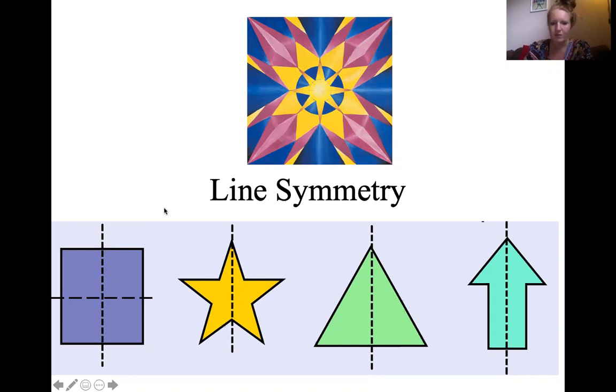Now here, we also have it with shapes. So if I took my square or rectangle, it should be a square, but it kind of looks like a rectangle here. If I folded it over this corner to this corner, that would be the same. They wouldn't overlap. It'd be a perfect match. And then same, top to bottom, if I folded it this way, it would be the same because they wouldn't overlap as long as you fold it perfectly.